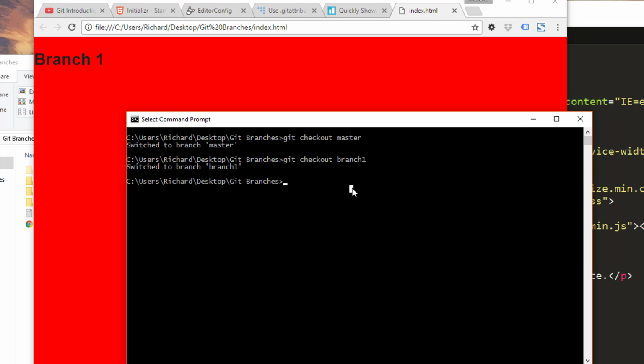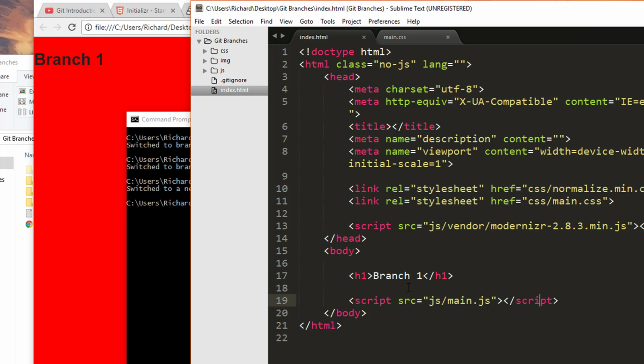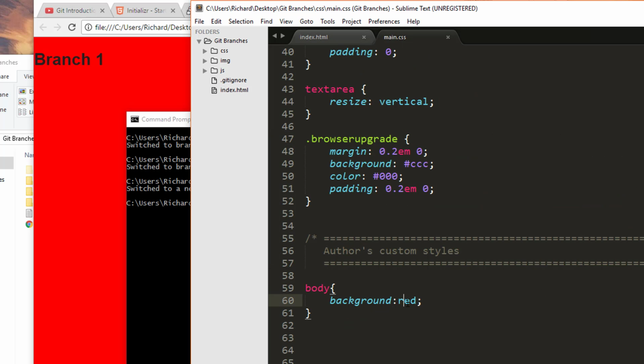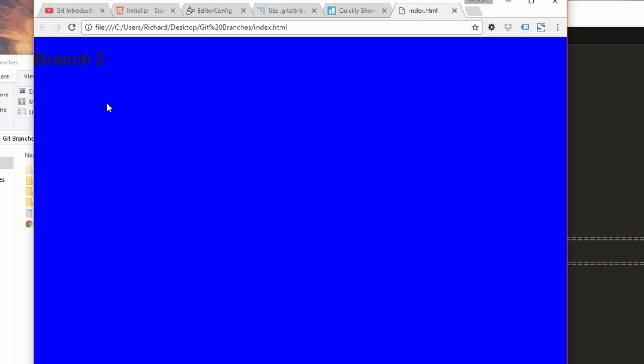So let's go ahead and create another new branch, git checkout -b. We'll call this one branch 2. So now we're inside branch 2. And inside branch 2, we'll change this to 2. Save that. And here we'll make the background blue. Refresh this page. Here we are in branch 2.